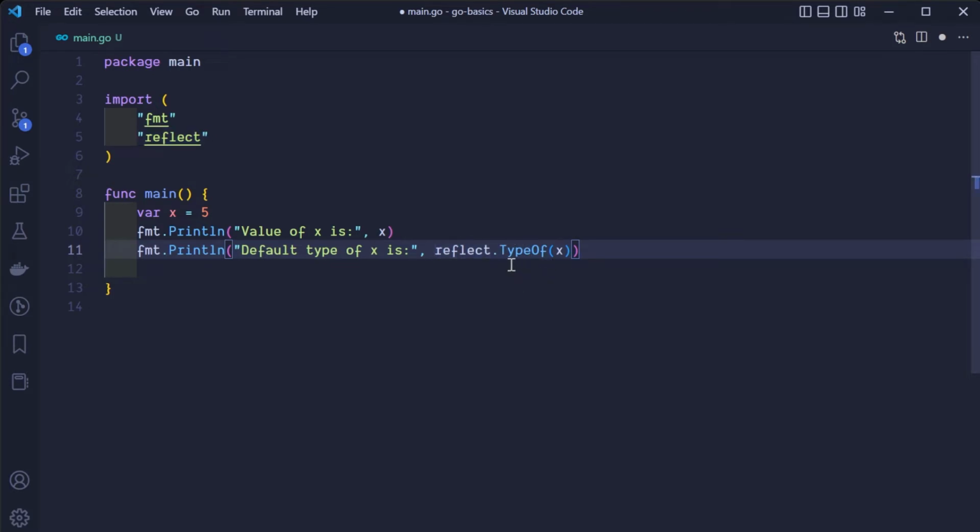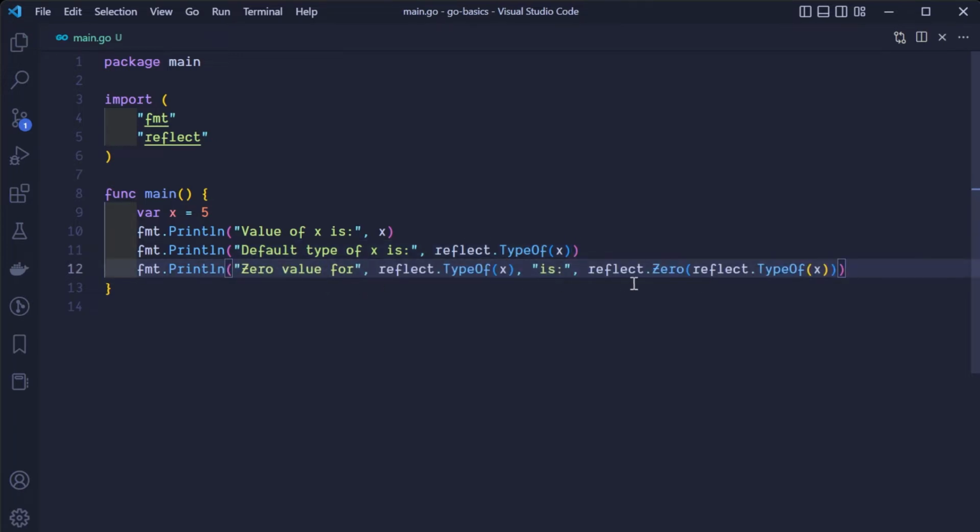The reflect package offers runtime introspection, which is the ability to access and interact with values of arbitrary types at runtime. Each value in Go has two attributes: its actual value and its type. The reflect type of function can tell us about the type of any value. We can use a zero function to check what is the zero value for a particular type. Let's use the zero function to see the zero value of type int.